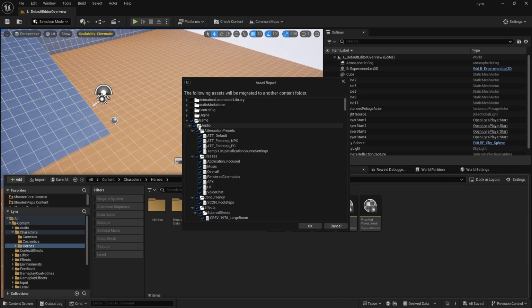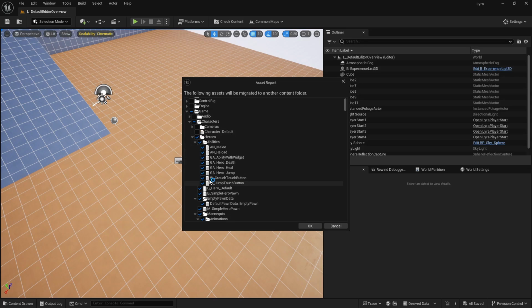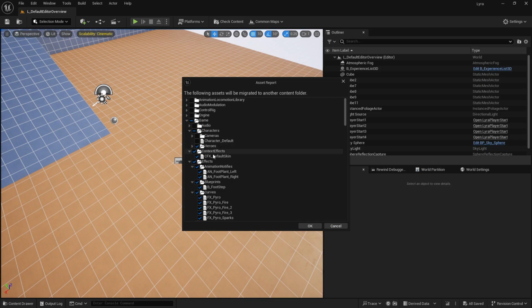This will need to migrate some assets, like from our project this will migrate the correct assets, but from Lyra you need to disable this audio, because we don't need the audio. Only characters should be selected. We don't need these cameras. And then well, this character default, we don't need that one as well. We need this whole thing of heroes, so I'll leave that one. And this context effects, we don't need that one. And then you can come down, deselect these effects, we don't need those effects.